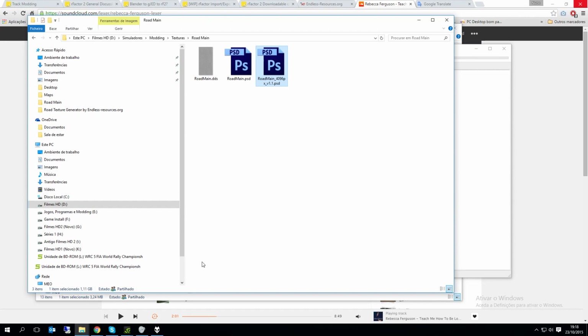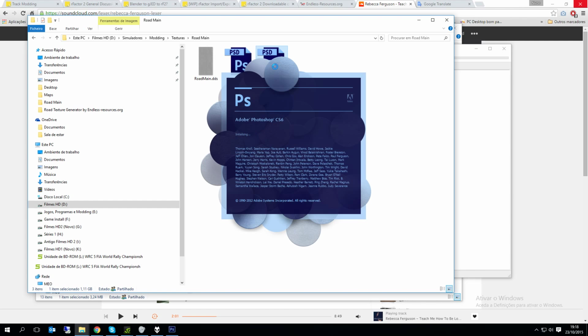Hello guys, here I am to show you my second version of my root texture generator. The main purpose was to reduce the file size, that now it's 1.11 gigabytes. The first file was 3.4, if I'm not mistaken. So let's open the file.